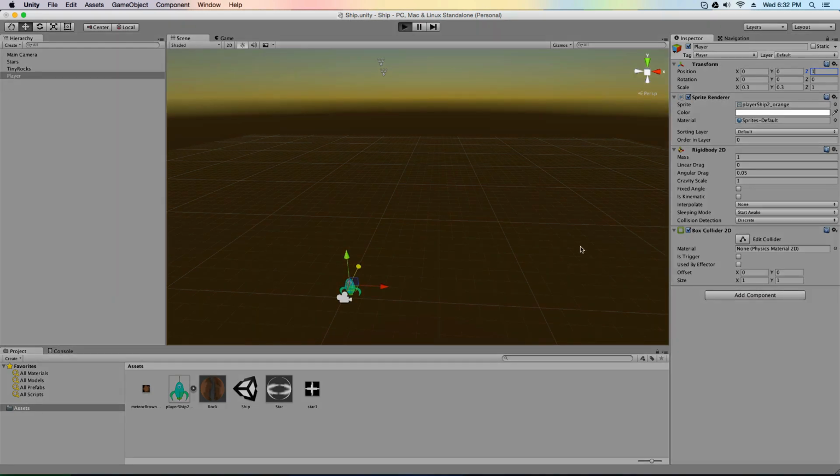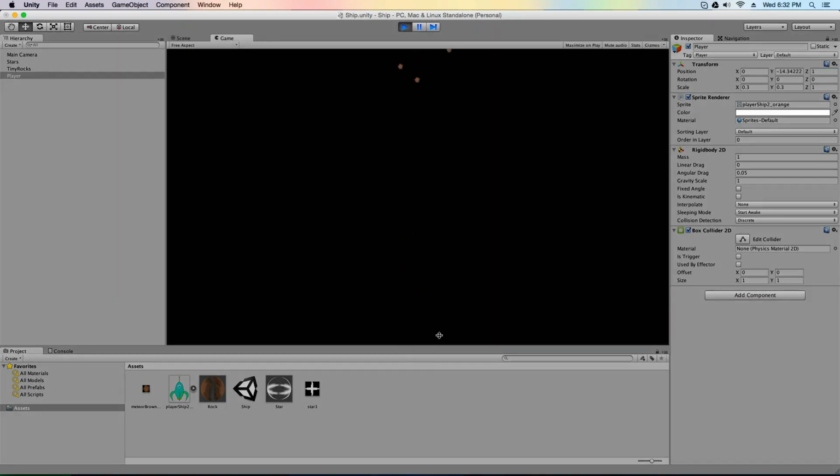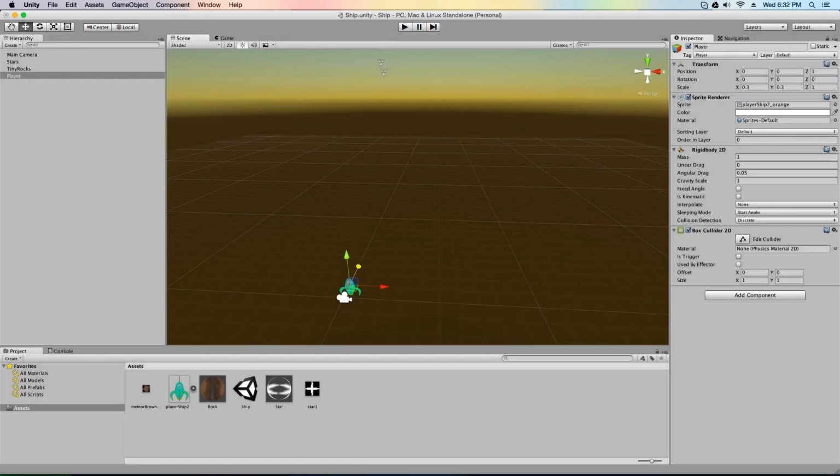So now if we hit play, you'll see our ship just fell out of nowhere. And that's because we have a rigidbody attached to it. Leave everything the same on the rigidbody except for gravity. Change that to 0. All right. The next thing that we're gonna do is on the box collider, make sure it's set to is trigger. And that's all you have to do for that.